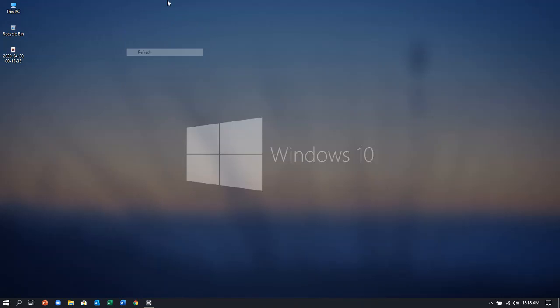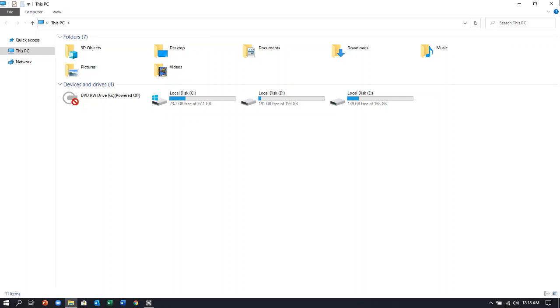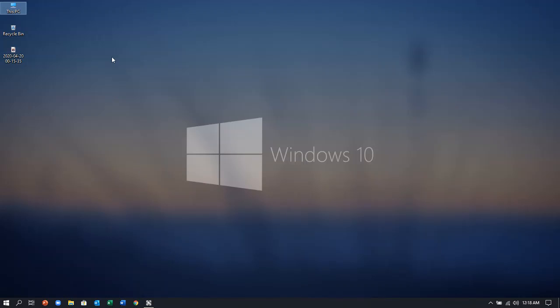Refresh several times. Now we will load. Look, this time My Computer loaded much faster than it did before. So this is how you can clear your computer memory in a very effective manner.